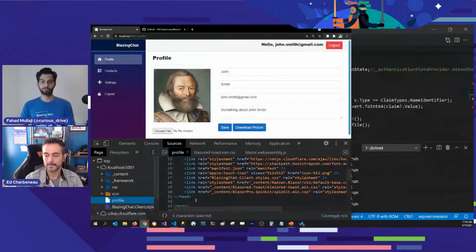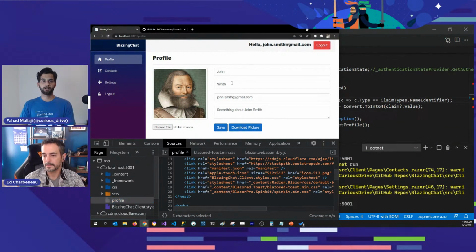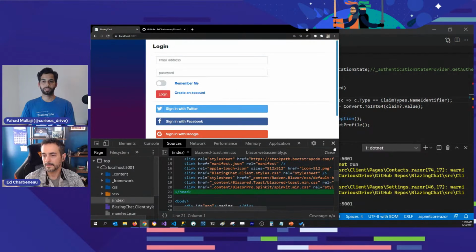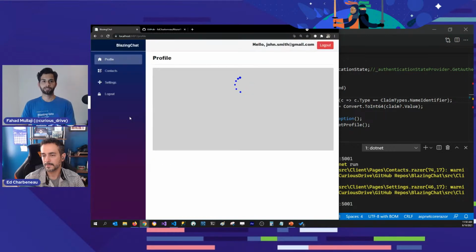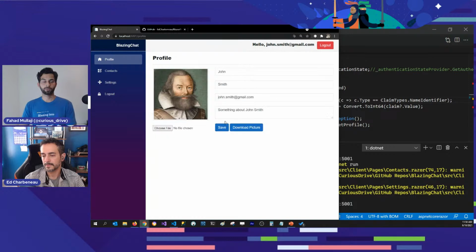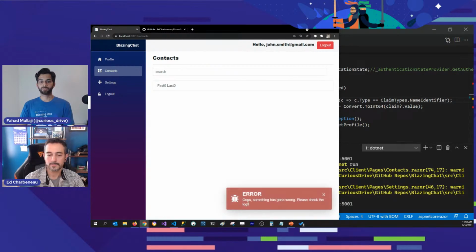I'm going to go to my application here. I'm going to get some warnings because I'm throwing errors and not handling them. And let's log out so that we can get the latest bits. And then I'm going to log in to my application. It's going to load the profile page. We are not throwing any exception on the profile page. But if I go to the contacts page, then you can see that it throws this exception.